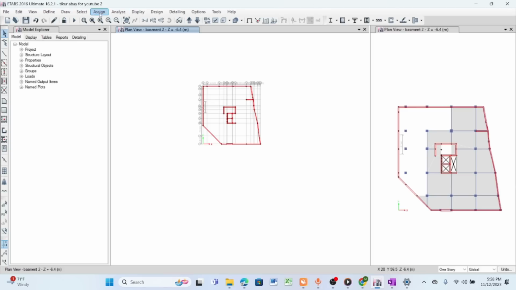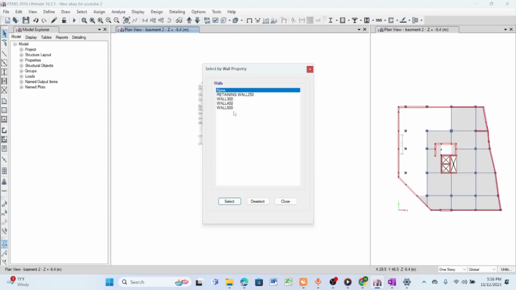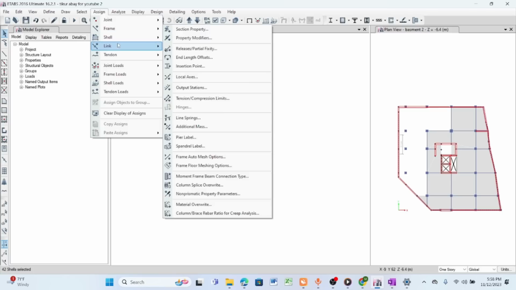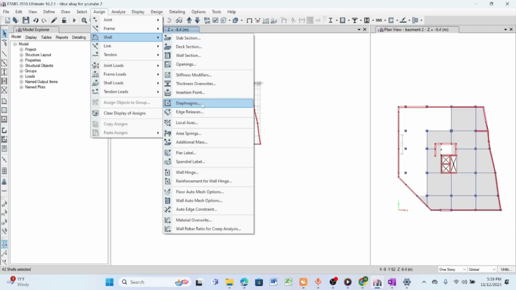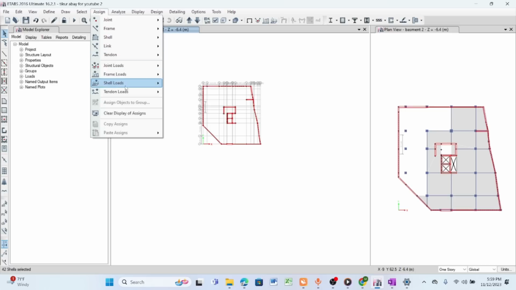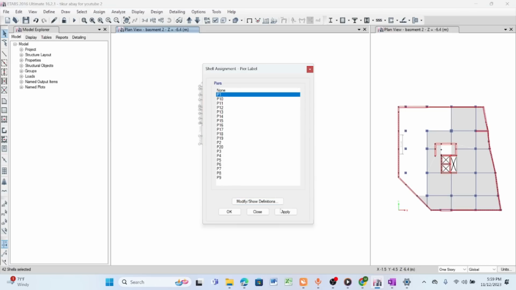Okay, now go again to the wall command here. Now let me select the retaining wall. Okay, retaining wall is selected. And now assign the spandrel to the retaining wall. Here now, okay, here spandrel. Sorry, assign piers. Now here one.